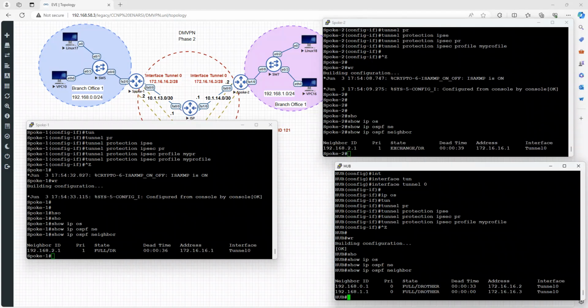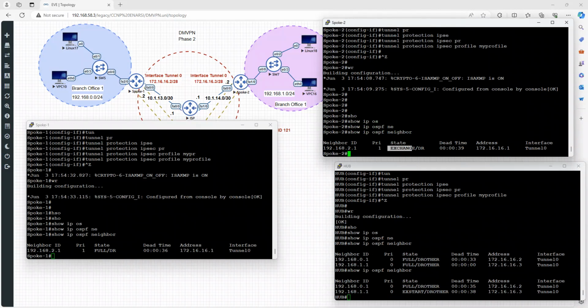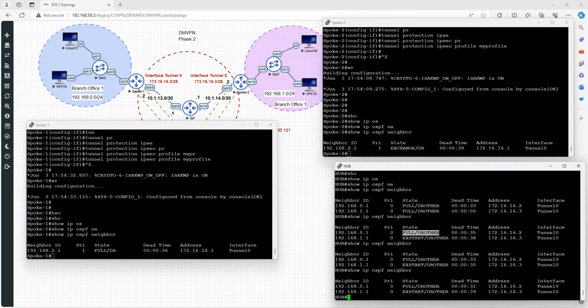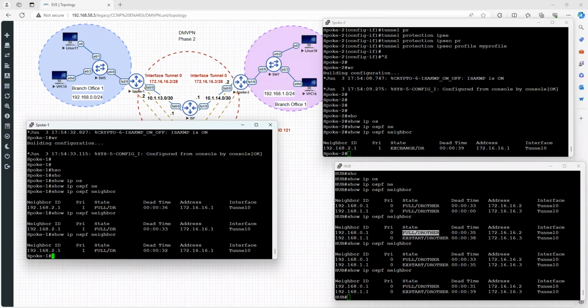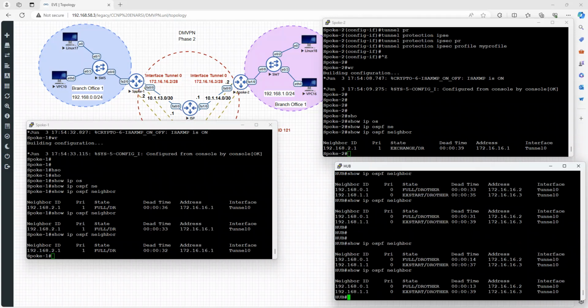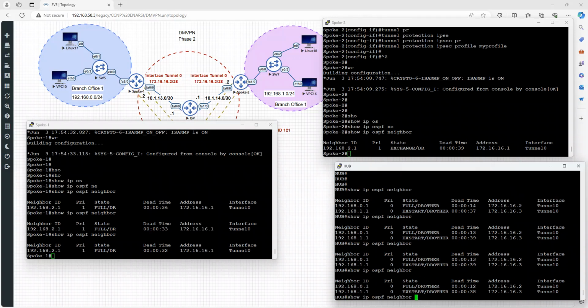Okay, now we will see that the OSPF neighbor relationship will face a problem between each of them. And because of that, after 40 seconds, you may receive that the neighbor is dead, after 40 seconds for each of them.